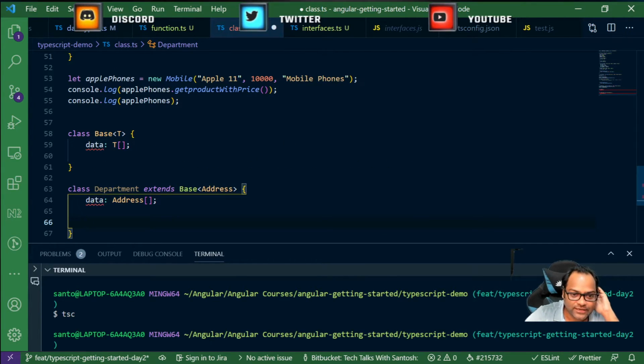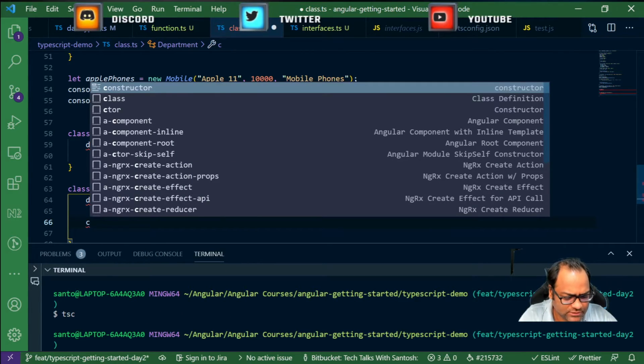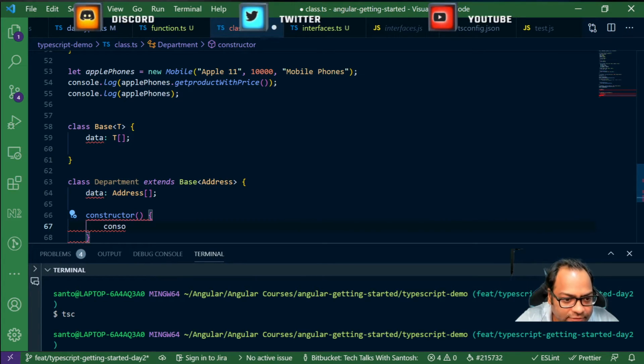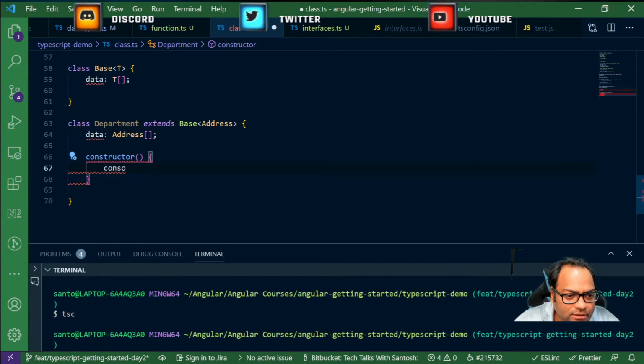Okay, so you can see at the implementation time I can provide what kind of data T will be. So here I'm saying it's an address, and then I can say data is an address array. This is what you can do using generics, and then I can use it inside the constructor. I don't have any values assigned right now, but I can take this data and do whatever I want to, right?